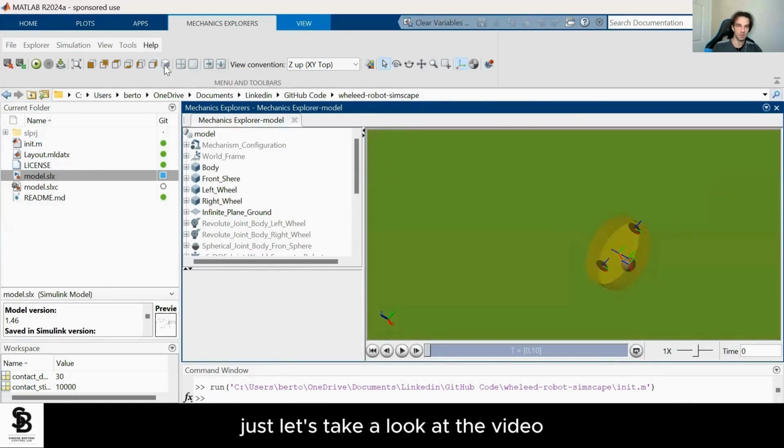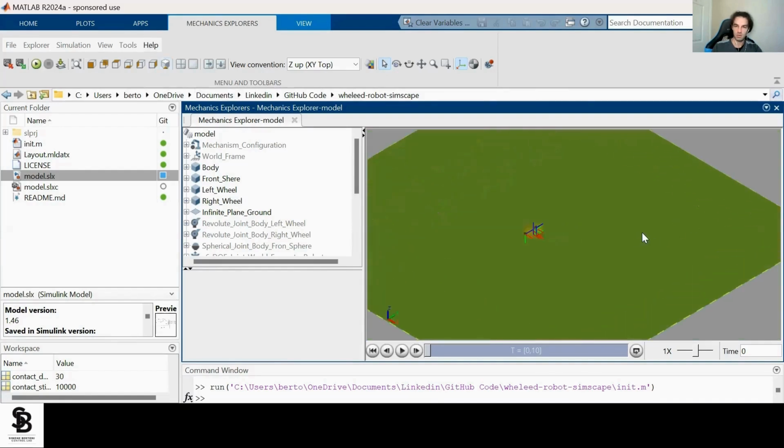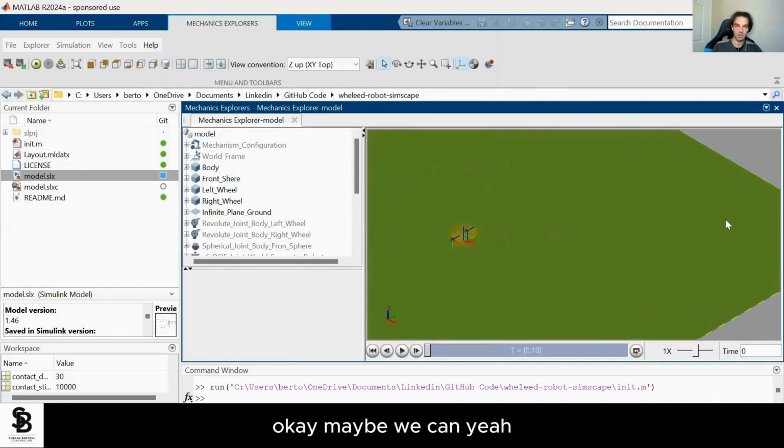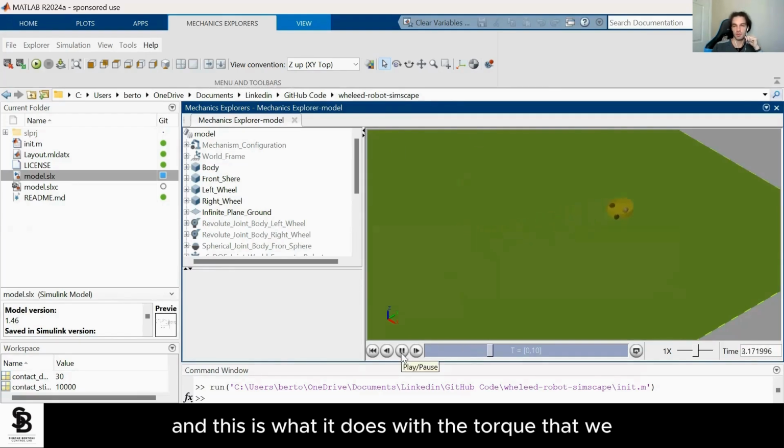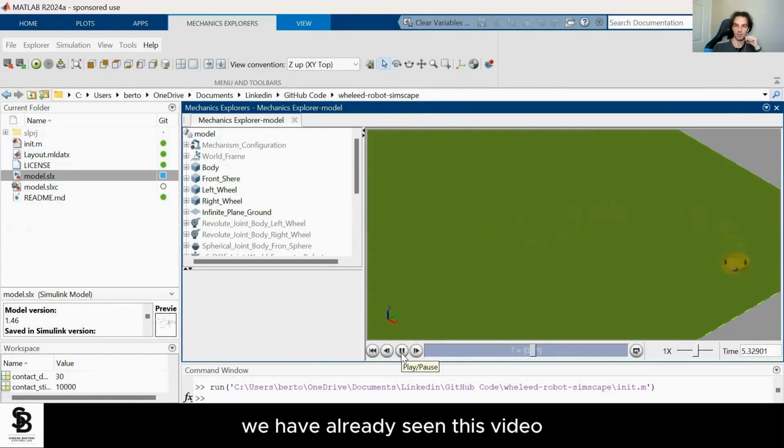Let's take a look at the video. Maybe we can remove the axis and play the video. And this is what it does with the torques that we decided. We have already seen this video.